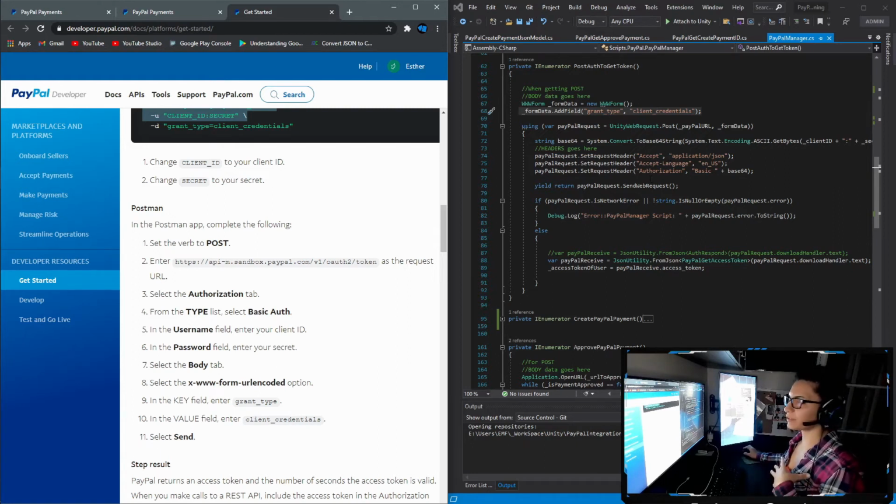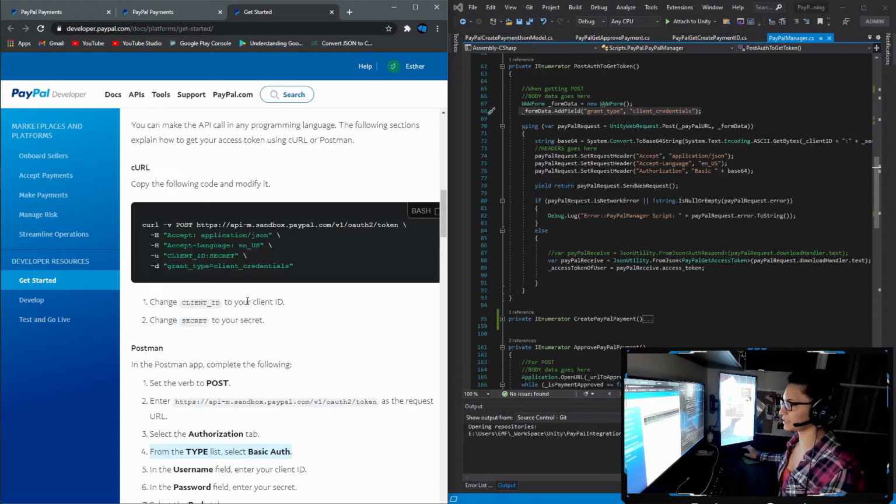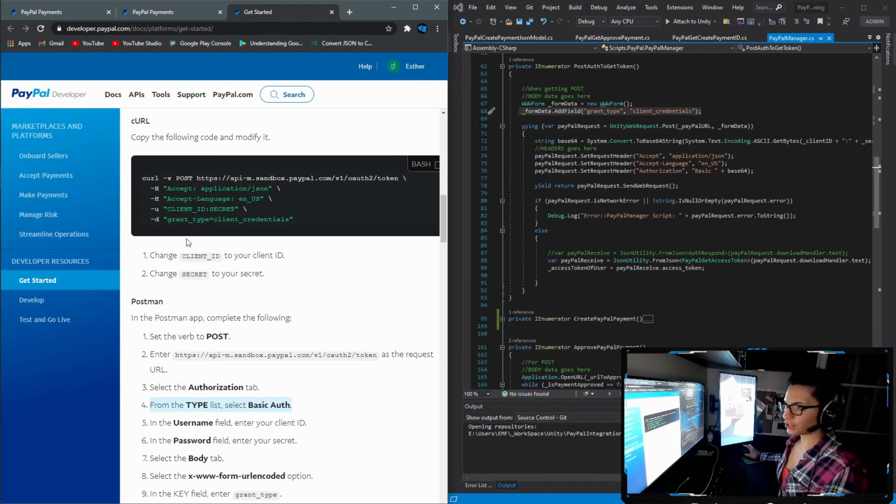Why do we know that the authorization is a basic authorization? If we go here to the Postman section, they tell you that the type of authorization is basic auth. So that's what you're gonna use for the Unity web request. You think that all you need to do is write out the client ID as a string, just like this, but no.